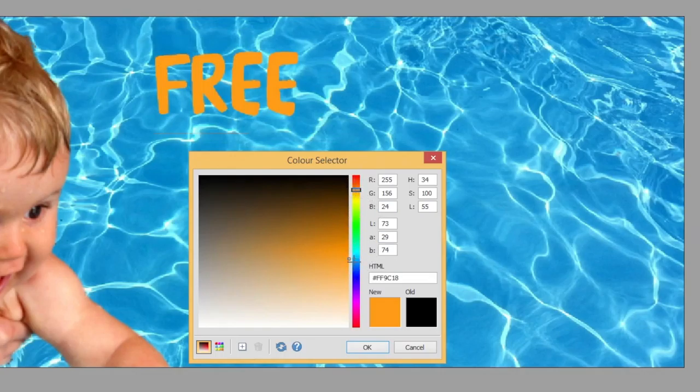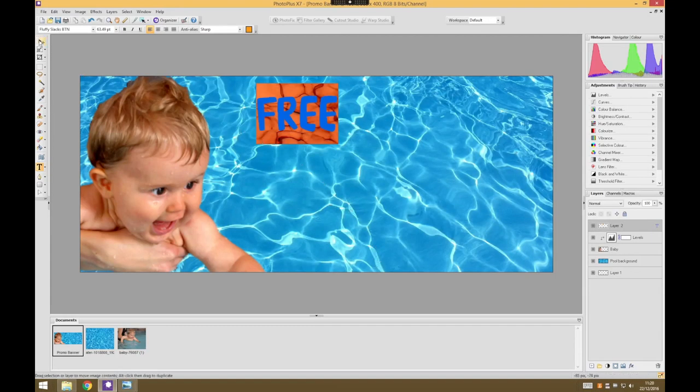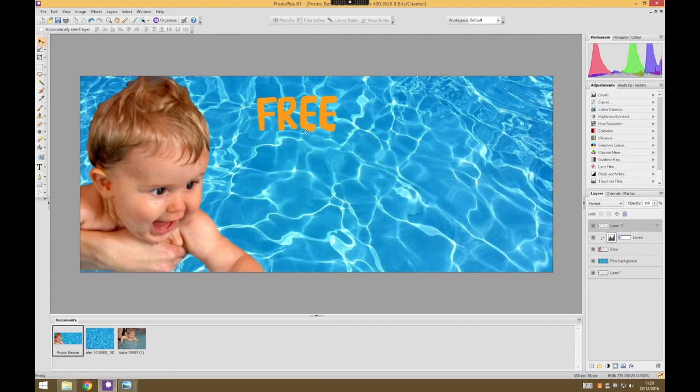So you can affect your base colour by dragging this slider down here, and then you change your saturation or your luminosity by moving within this large square once you've got your base colour. Okay, if you're happy with the colour, just press OK. And we can choose our move tool, and there we go, ready to go. That looks pretty good to me. We can move that around.